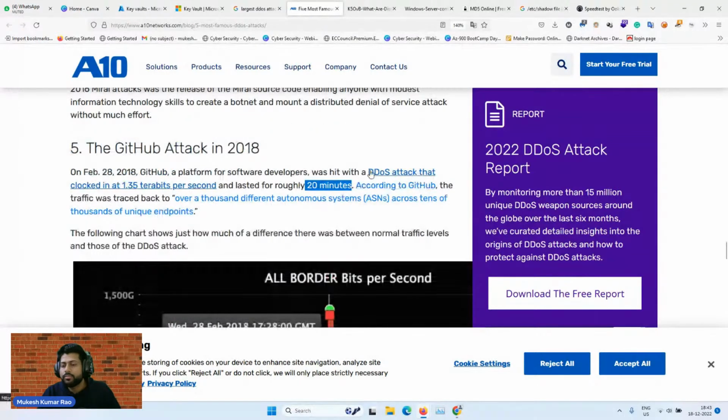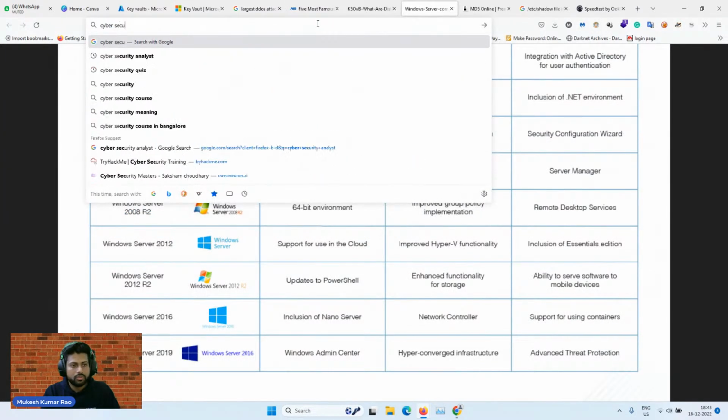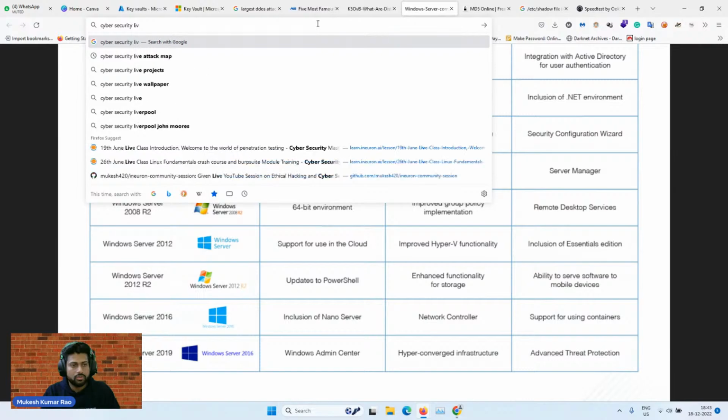DDoS is a very big attack, and one more thing is that we cannot secure 100%, because some of the requests may come as legitimate, and some of the traffic is coming from different country locations. So we get confused whether it is legitimate traffic coming from a public IP or something wrong. Okay, one more thing, let me showcase a cyber security live attack map.